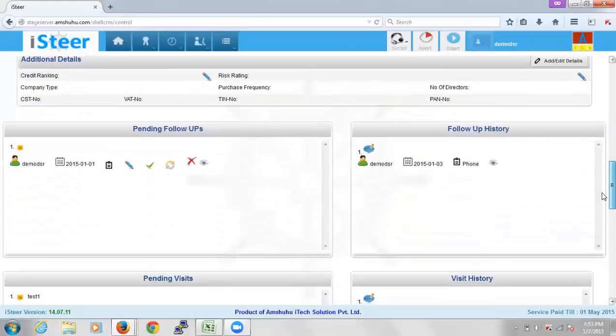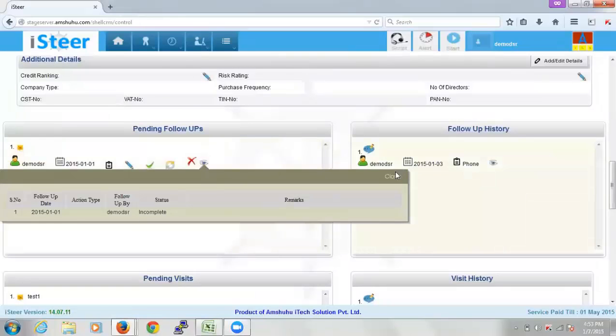So here, this will list the pending follow-ups for this company, and on the right-hand side you can see the follow-up history. This follow-up history would include the past follow-ups that were completed. Here, in pending follow-ups, you can always modify a follow-up or complete a follow-up. Complete is like wrapping up the follow-up, giving all the information about it and closing it, rescheduling the follow-up if necessary, or cancelling. And you can view the full details of this follow-up here.